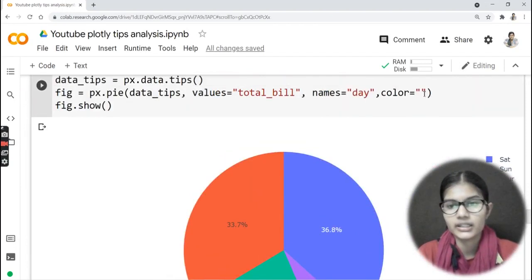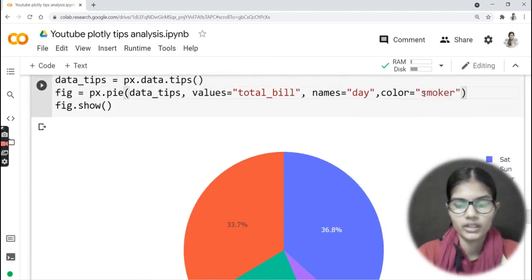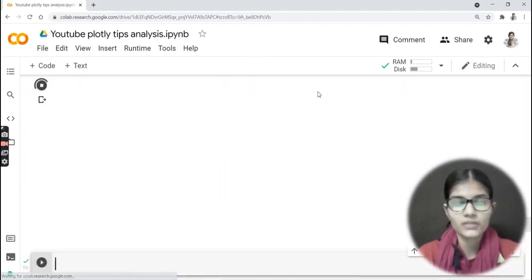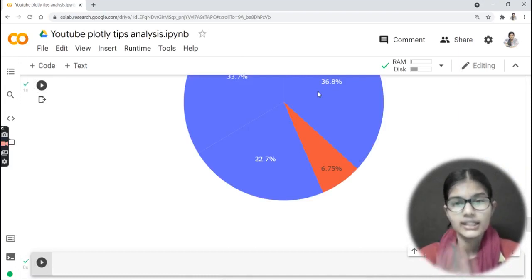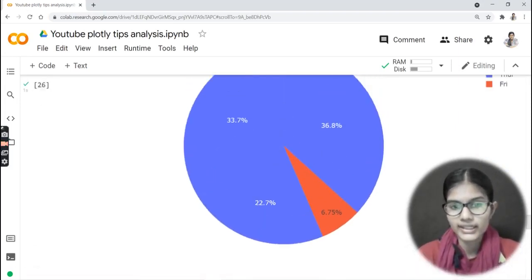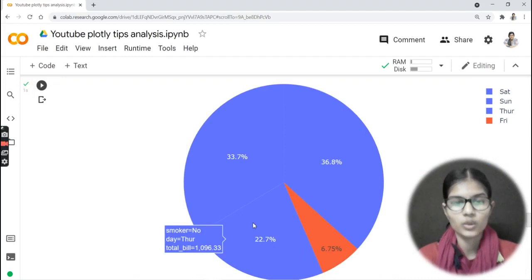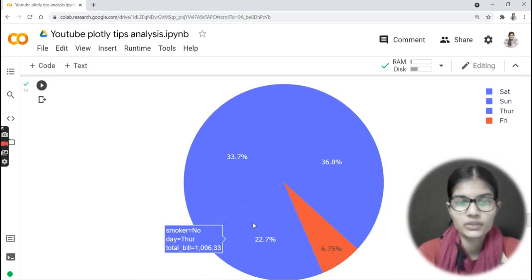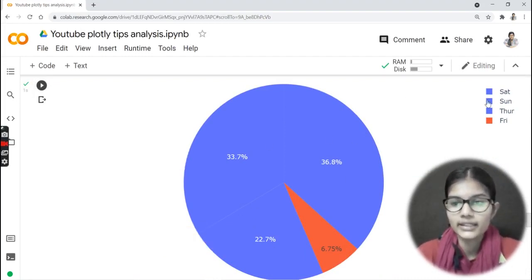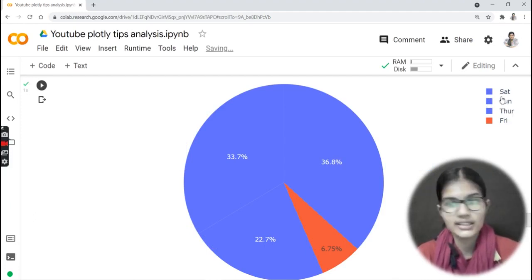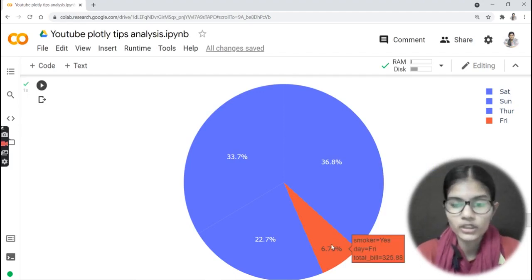So here comes the smoker, and now if I run it, let's have a look. Now have a look, we are getting only two colors on this. Smoker no, and smoker yes. So all the no ones in this data are in the blue color. It means that smokers are not on Thursdays, Sundays and Saturdays. Smokers are only on Fridays, that is, smoker is equal to yes and the day is Friday.